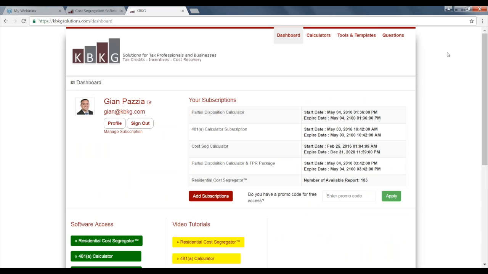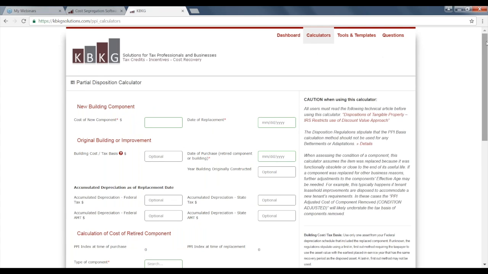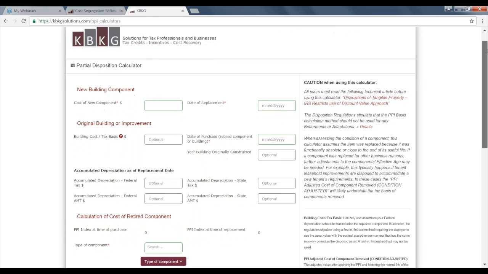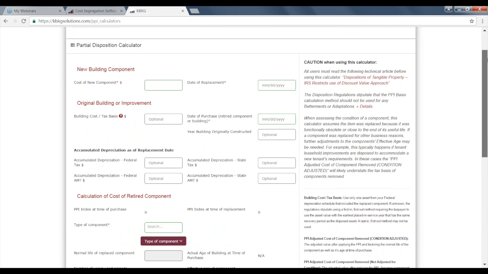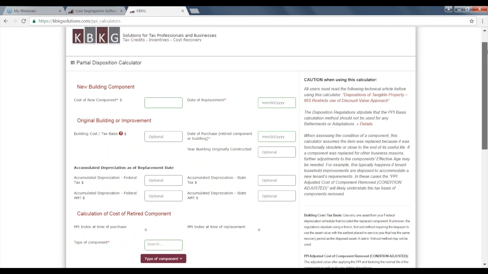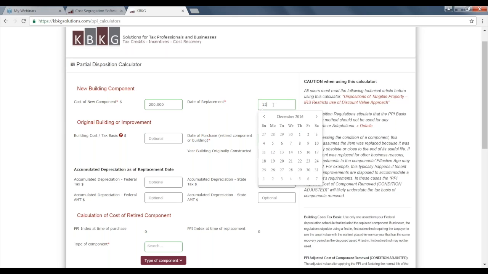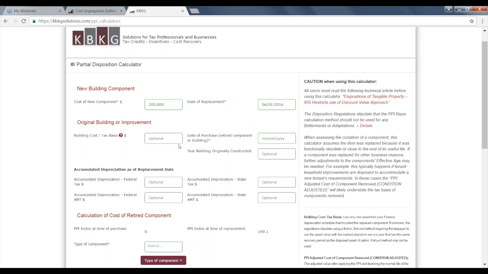Now let's try the demo. Once you log into the KBKG solution site, you would select the partial disposition calculator under the menu. Here, you'll see our input screen. So let's walk through a case study. Let's say you have a client that replaced their windows in their apartment building this year, and they spent $200,000 to replace those windows. We'll say that the date of the replacement is 6/1/2016.